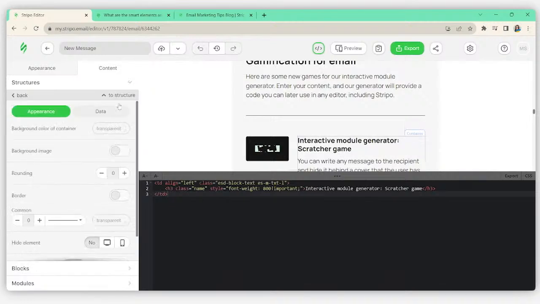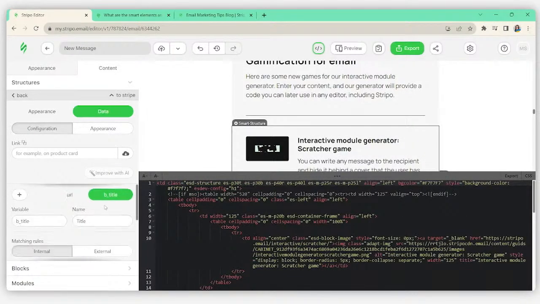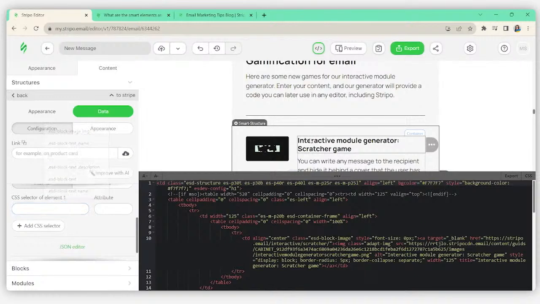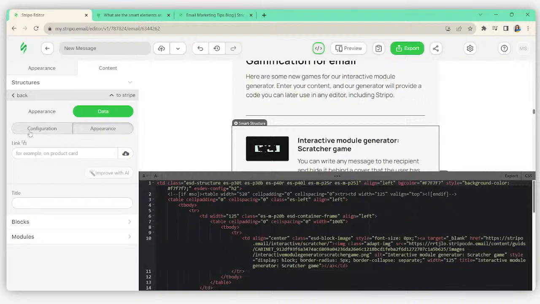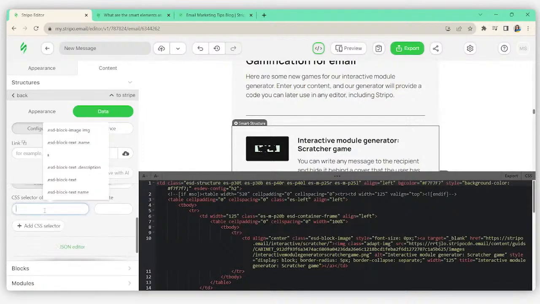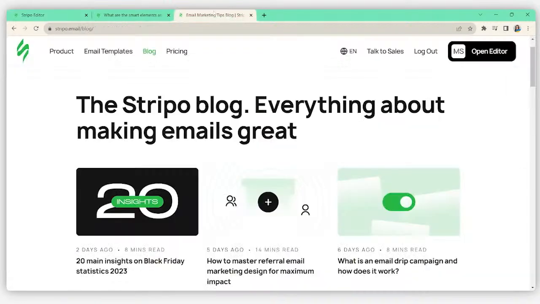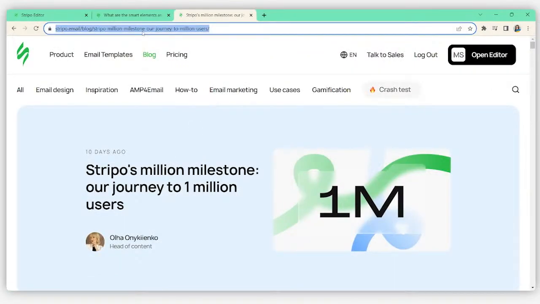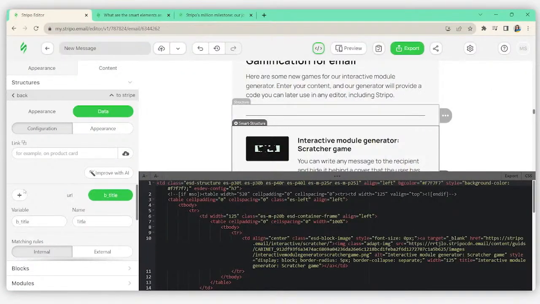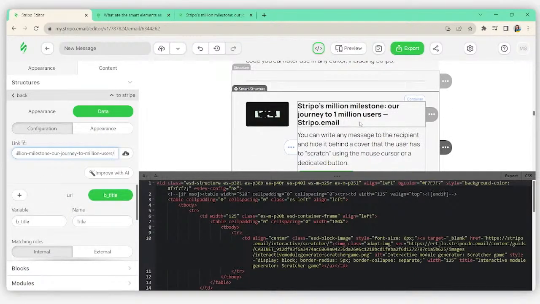Now let's go to the structure, configuration, blog title, and here what do we need to provide? ESD blog text. Okay, we will copy it, go back to structure, blog title, click dot. After that, it will be ESD blog text dot name. That is it. Now it should work. We will select any article from the list, for example, 1 million users. Select the link to this blog article. Now provide the link, and the name was changed automatically.